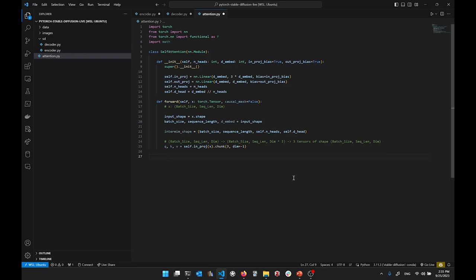Okay, now we can split the query, key and values according to the number of heads. This is why we built this shape, which means split the last dimension into n heads. And values, v.view. Wonderful.